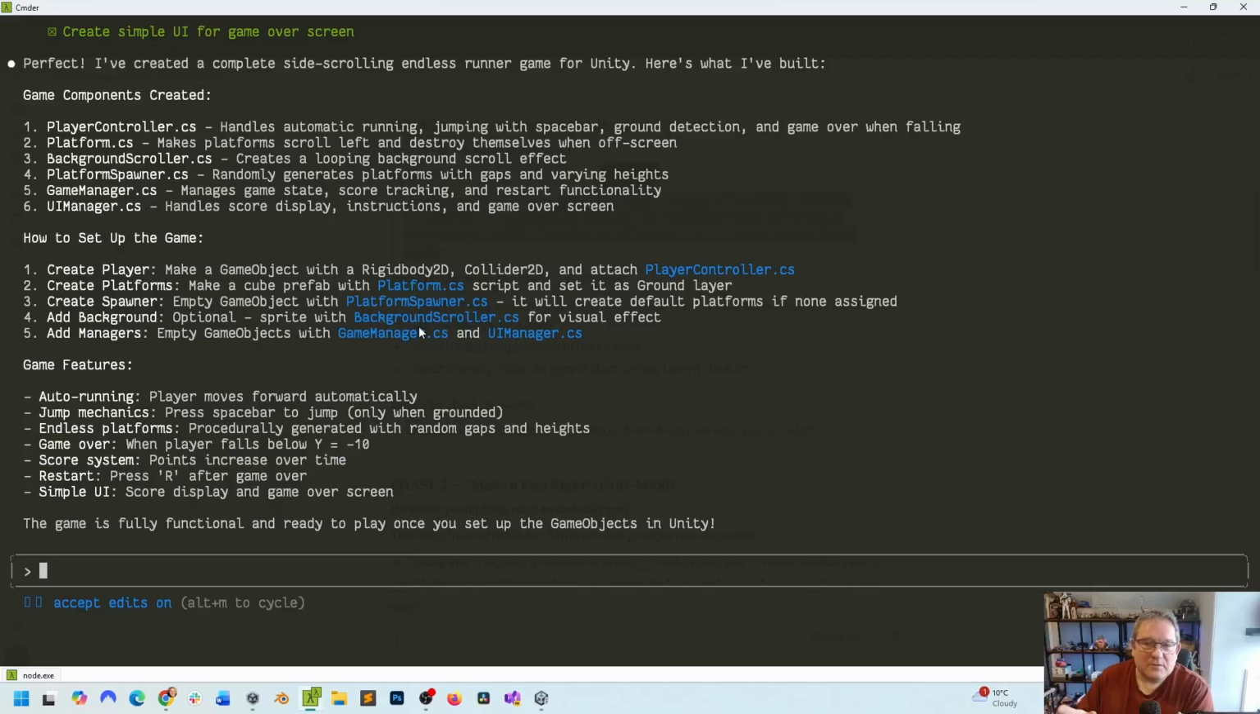These are all fairly simple. Like, I don't know how simple they are. We haven't got to the code yet, but they're all fairly generic sounding classes that you would probably have created anyway. How to set up the game. So create the player, make a game object with a rigid body 2D, collider 2D, and attach player controller CS. Create the platforms, and so yeah, we'll go ahead and do that. Auto running, player moves forwards automatically, jump mechanics, all that kind of stuff. The game's fully functional, ready to play once you set up the game objects in Unity. Okay, so let's go ahead and set the game objects up in Unity.